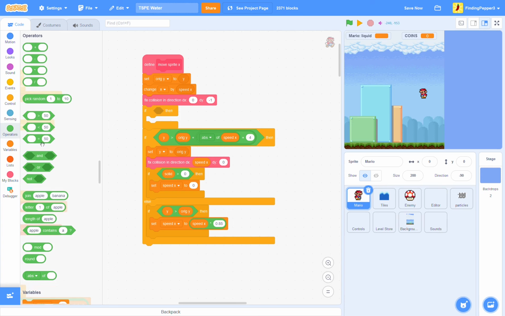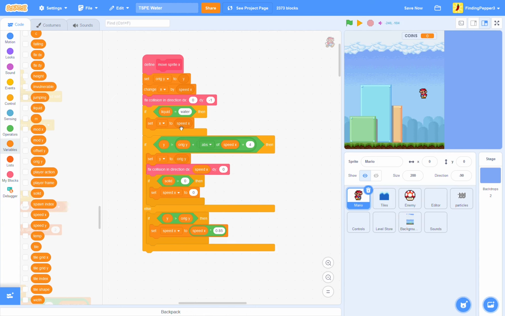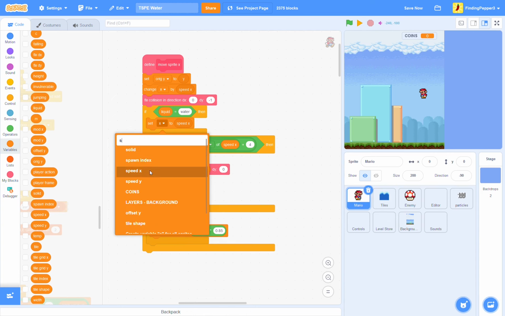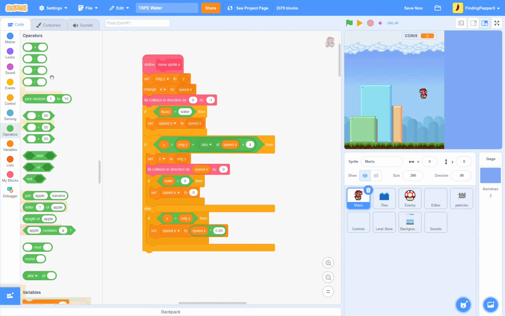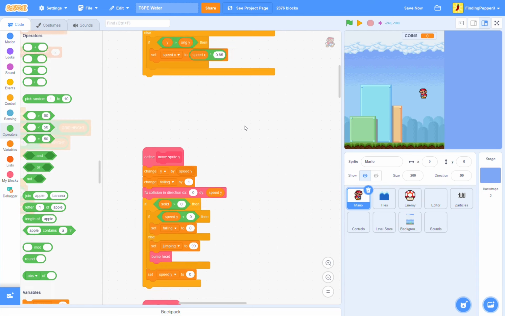So in our move sprite X block, after we fix collision, we'll check if liquid equals water, and if it is, we can slow ourselves down by setting speed X to speed X multiplied by 0.9. So this will decrease our speed when we're in the water.